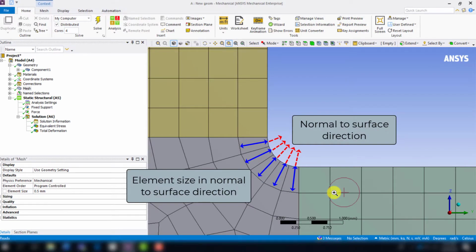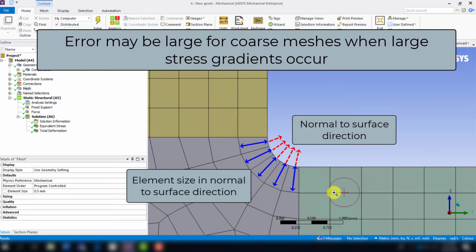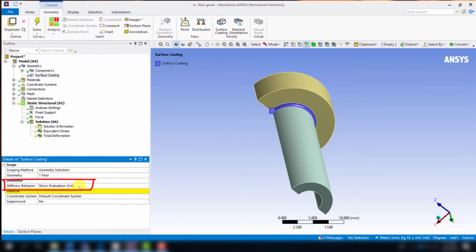In this video, we will use an example to demonstrate the surface stress inaccuracy caused by coarse meshes with large stress gradients and show you how to overcome it by using the surface coating technique. This technique can be used not just for fatigue analysis, but for all analyses where accurate surface stresses are desired. Ready? Let's go.